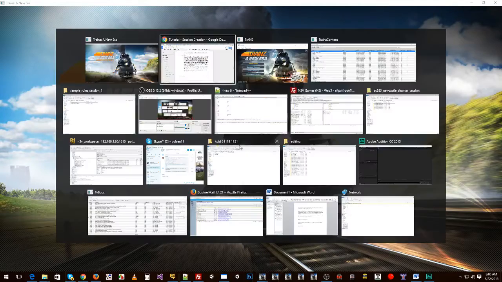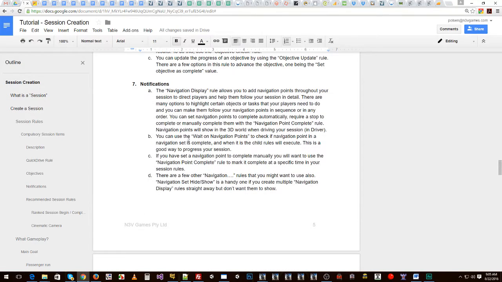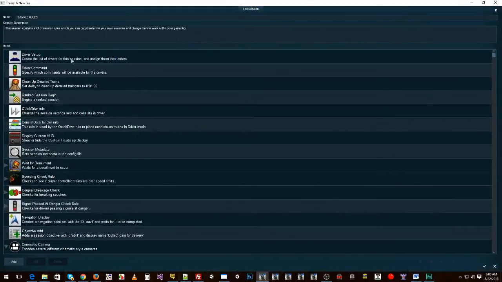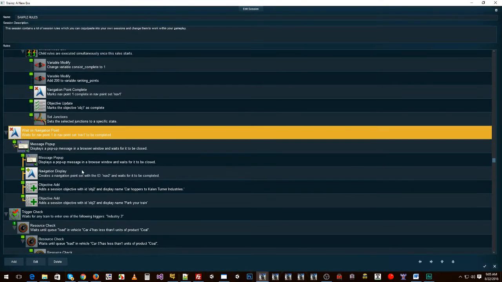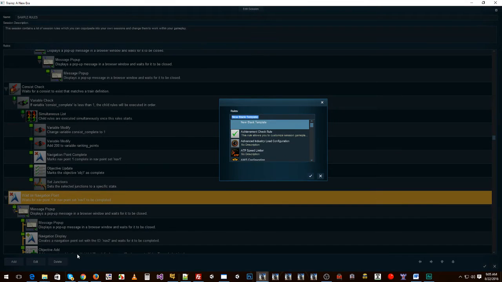So we go back into our rules here, and I'll start explaining a few other things with navigation points. They're quite handy to know as well. In our rules, you've got things like wait on navigation point. So these are quite handy. If we add that rule, it would be not nav, you would go wait.